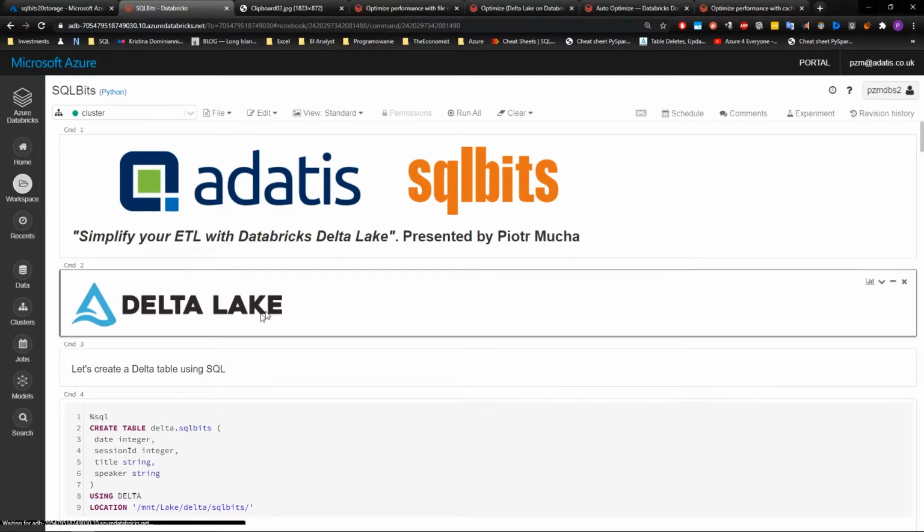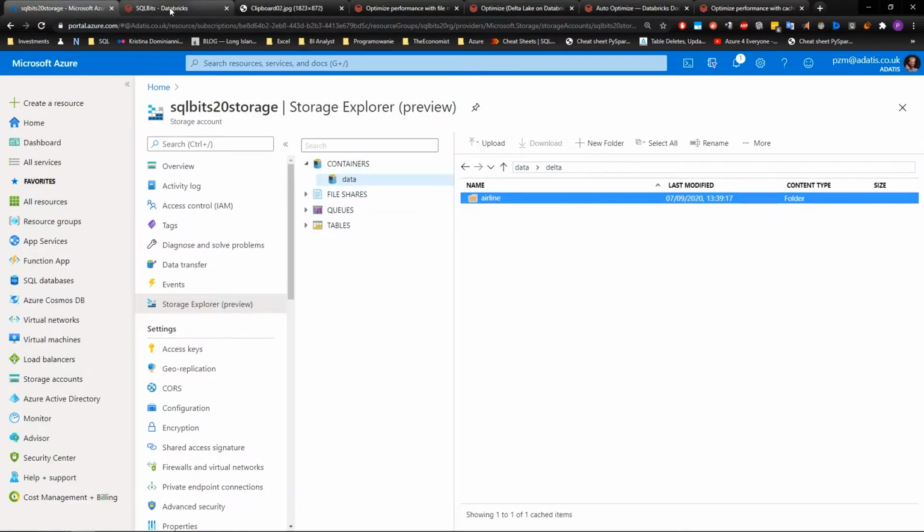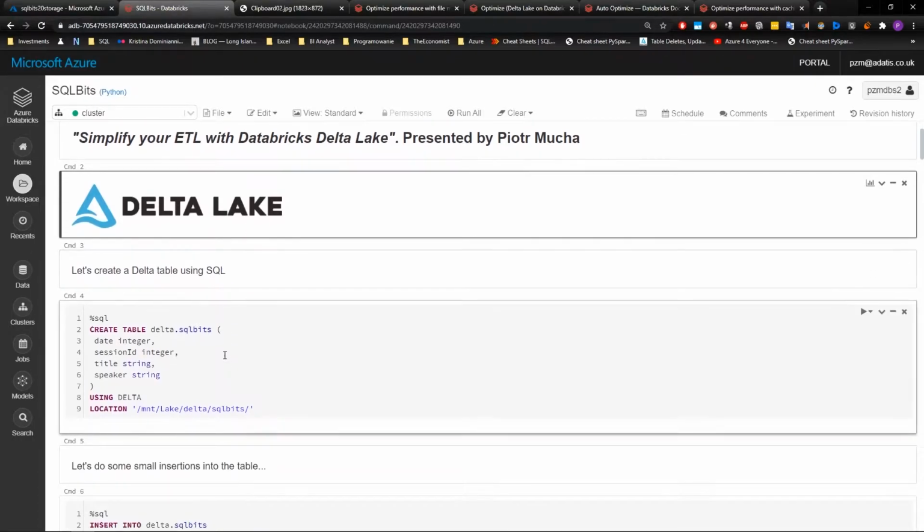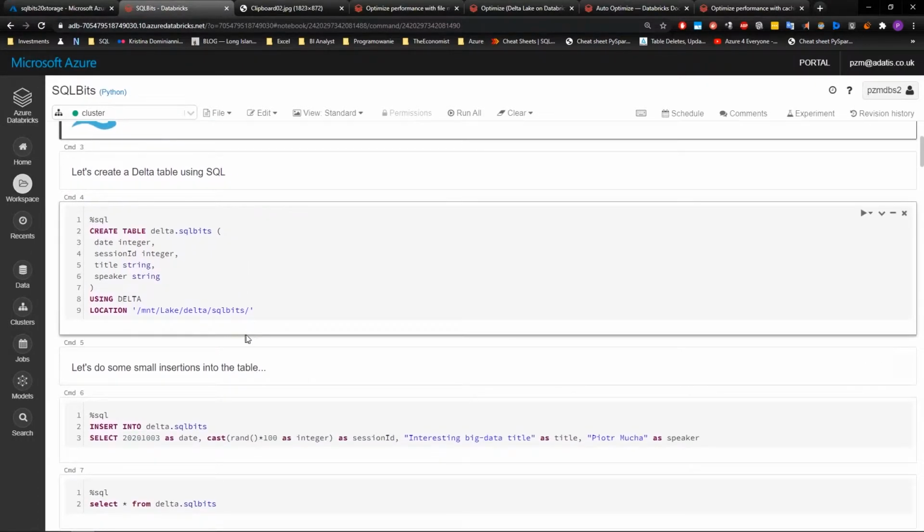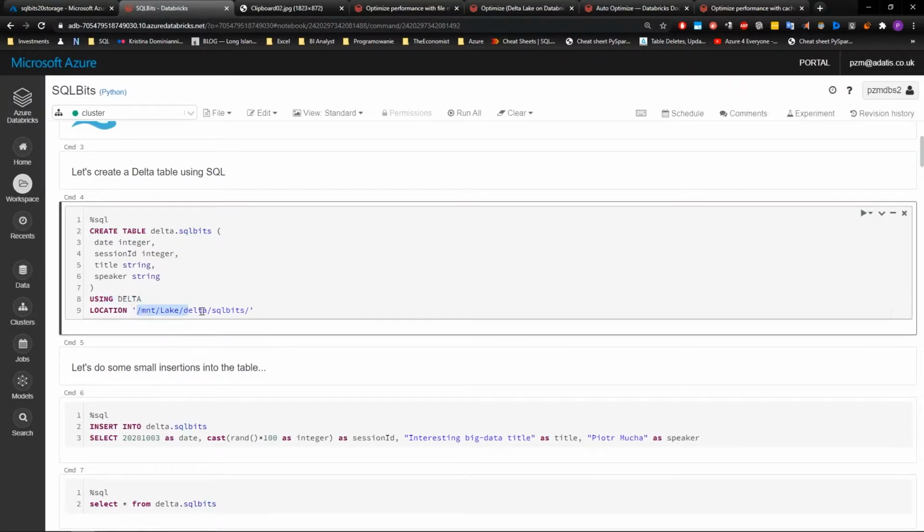Okay, so I have my Databricks notebook. My cluster is already connected with the data lake. And let's see how Delta table looks like and how we can use it. First, we are going to create a simple table called SQLBit, which will have 4 columns: date, session ID, title, and speaker. And we are going to save it in Delta format at the specific location on our data lake. No data, just the structure.